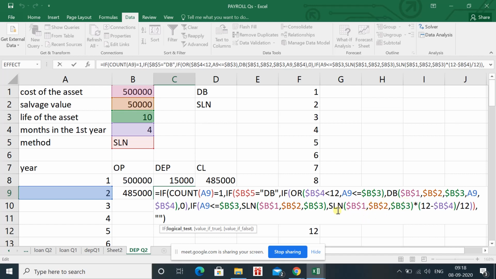So in that case SLN में आपको क्या करना है, you will say S comma SLN, cost of the asset, salvage value, life of the asset multiplied by the 12 minus months in the first year, bracket close, divided by 12, and we have closed it 2 times. Why we have closed it 2 times? We have to see how many times we have opened the bracket. Similarly, we have to close the bracket.